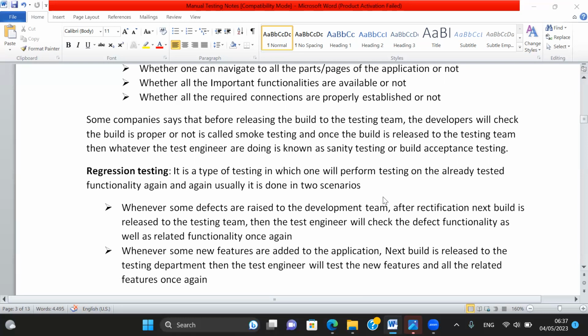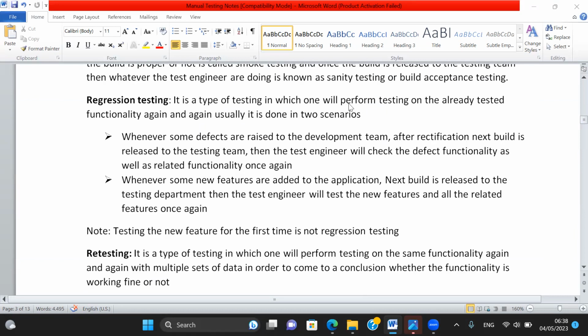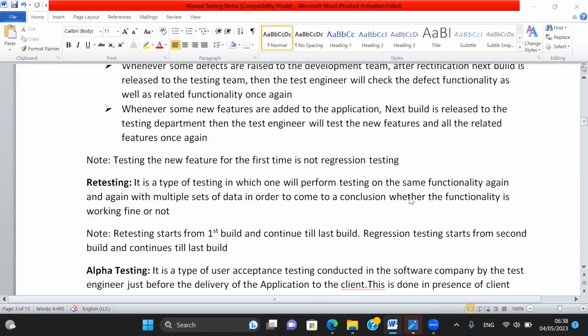Okay. So that is called retesting. Is that clear? Yes, sir. So what is retesting? It is a type of testing in which one performs testing on the same functionality. Here also we are performing testing on the already tested functionality again and again, with multiple sets of data, in order to come to a conclusion whether the functionality is working fine or not. Is that clear?